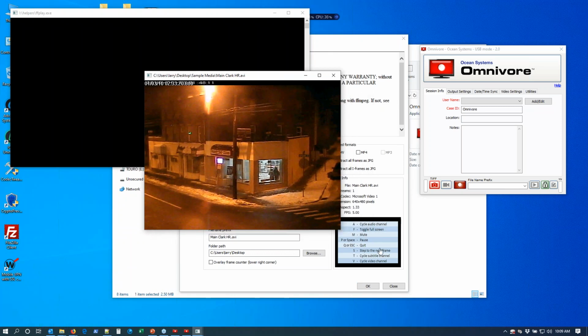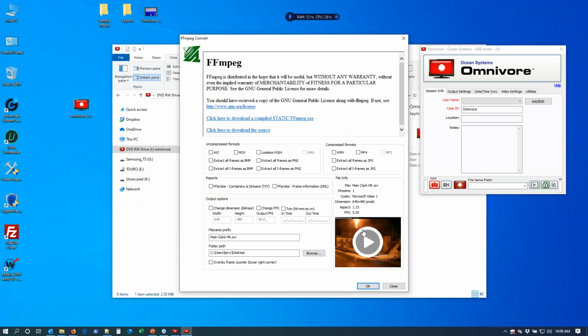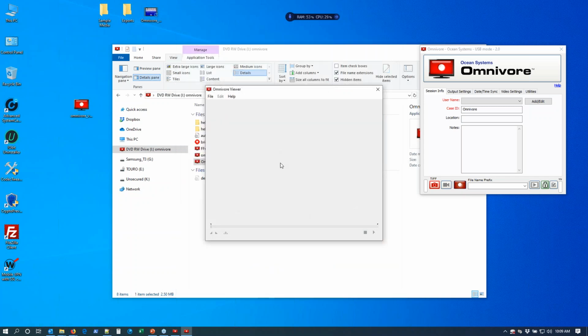You'll see when I'm playing a file from FFplay, the FFplay shortcuts are displayed in the interface, so I can use the space bar to pause, use the S key to step forward frames, so on and so forth. So all the FFplay shortcuts are shown for you right within the interface when we leverage FFplay through FFmpeg Convert.